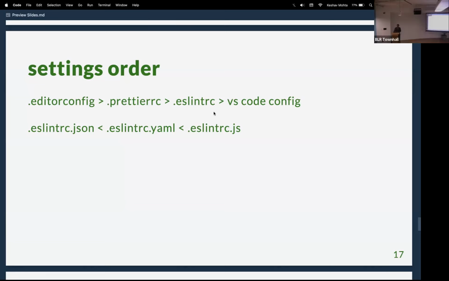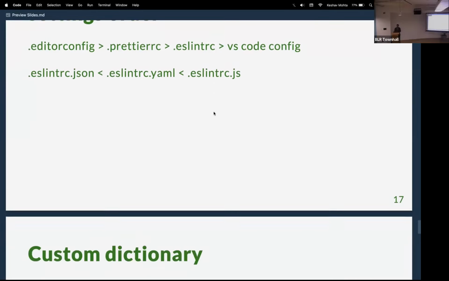Now for ESLint, there are 3 things: an .eslintrc.json file, an .eslintrc.yaml file, and an .eslintrc.js file. Whatever you write in the JS file will be followed first, then the YAML file, then the JSON file. So this is the order. Sometimes you see that you save and the tabs change. So first check whether EditorConfig is there, then .prettierrc, then .eslintrc, and then the VS Code config. Go in that way and that will solve your issue.